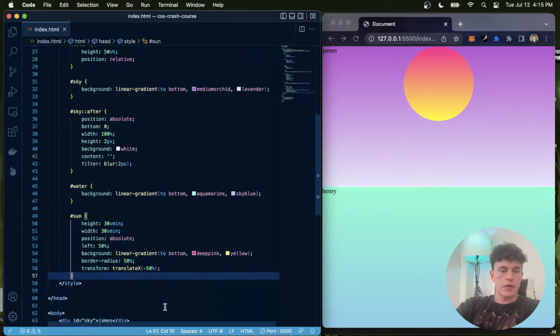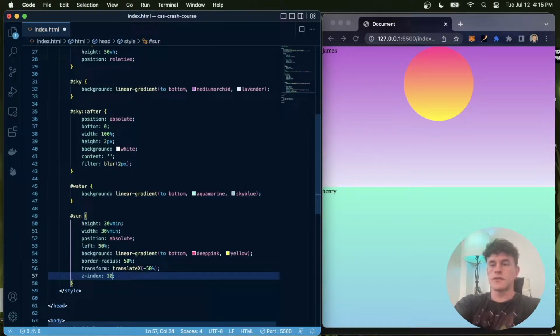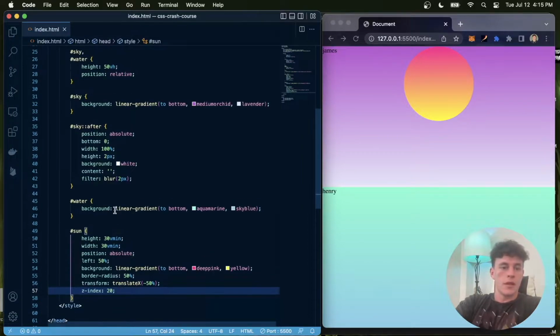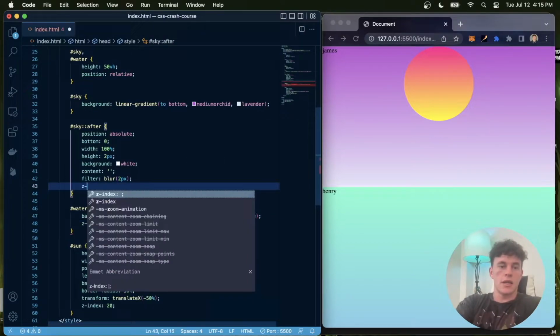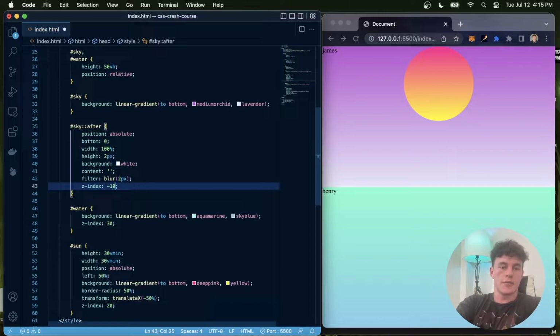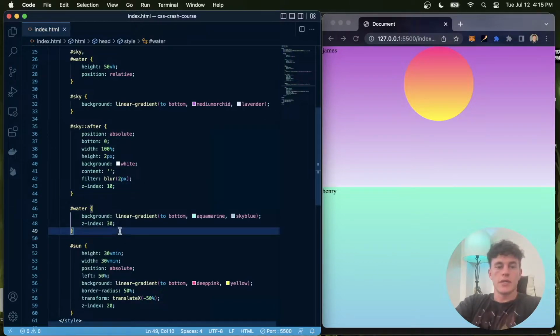Now the last thing we're going to do for this particular element is apply a Z index. And so a Z index is just for content layering and deciding which one sits above and which one sits below. In this particular case, we're going to go with a 20 because we want to set the water to have a Z index of 30 and the sky to have a Z index of 10. And the reason we do that is because we want the sun to sit on top of the sky, but we want it to sit behind the water.